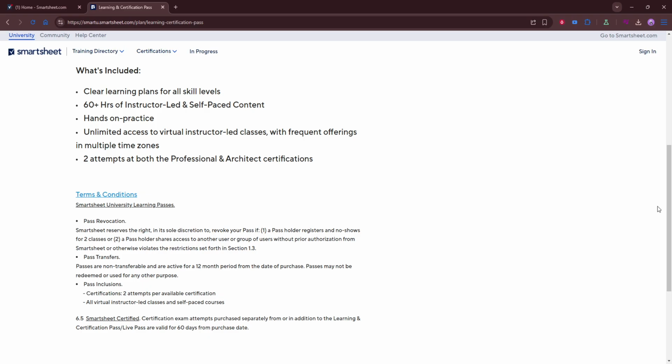After reviewing everything, choose the training option that best fits your learning goal. Focus on what you want to achieve, whether that is basic platform knowledge, advanced skills, or certification, and select the option that aligns with your needs and budget.